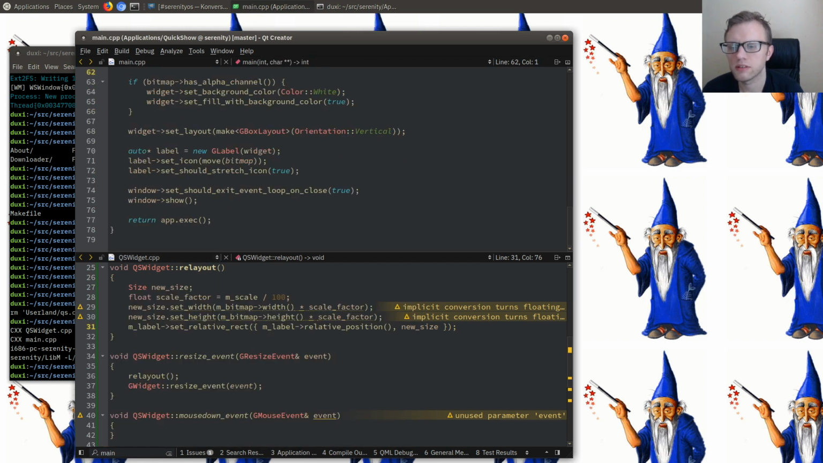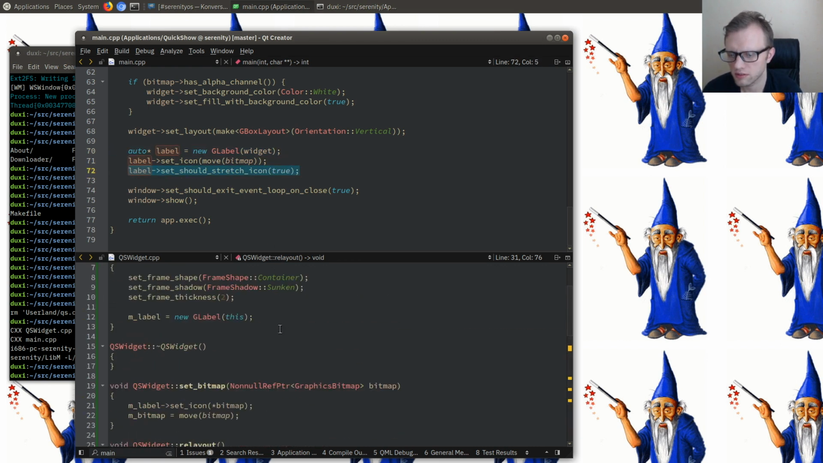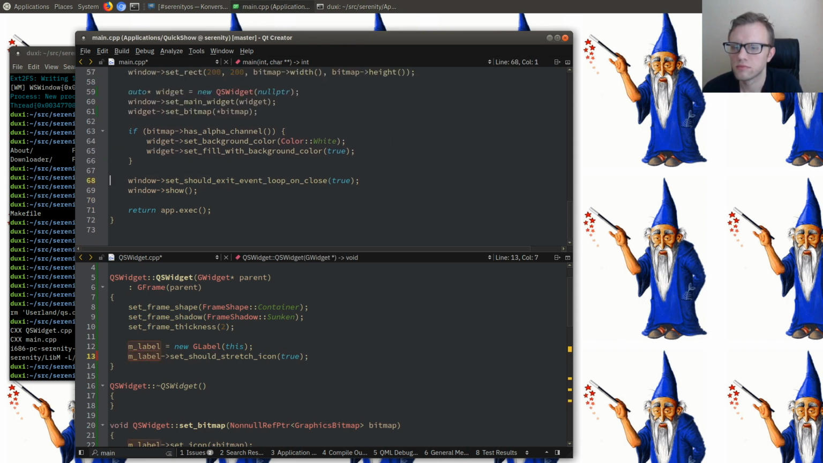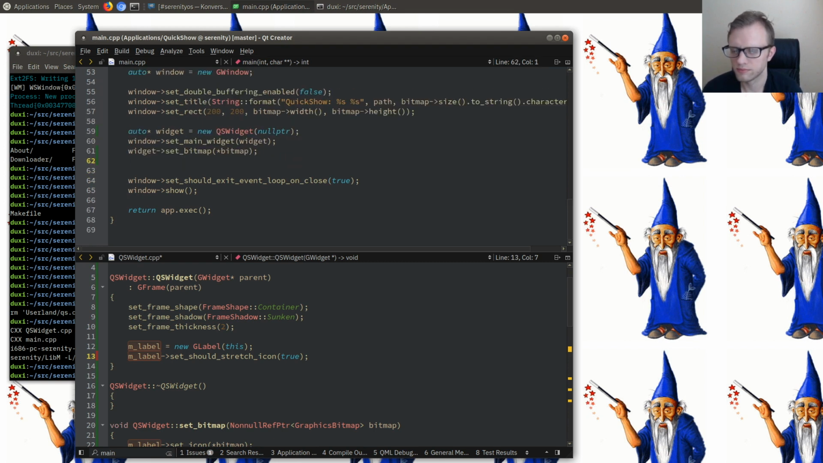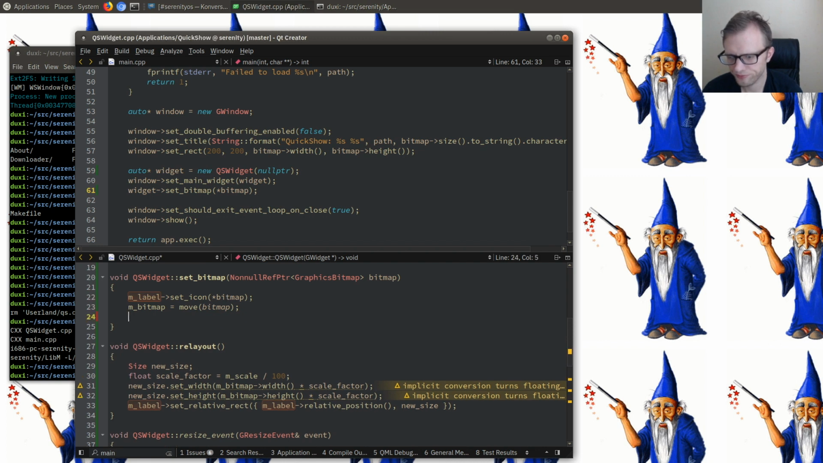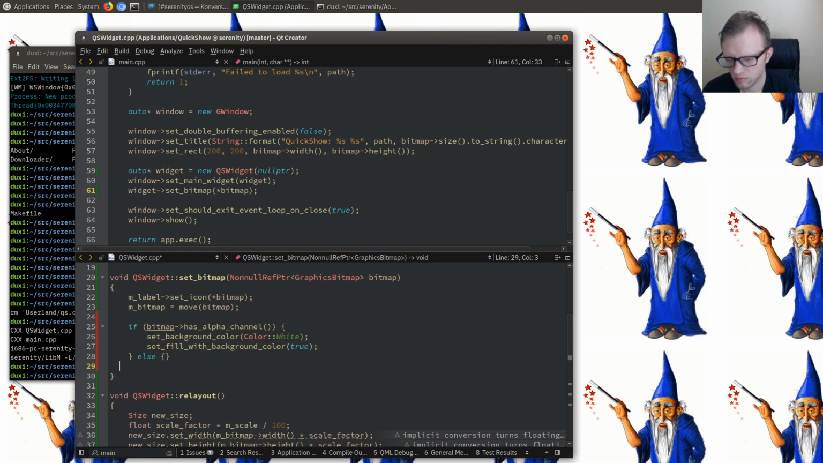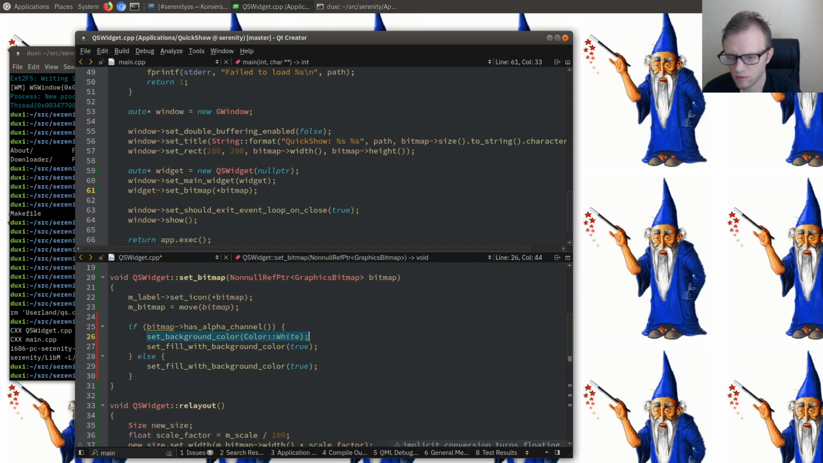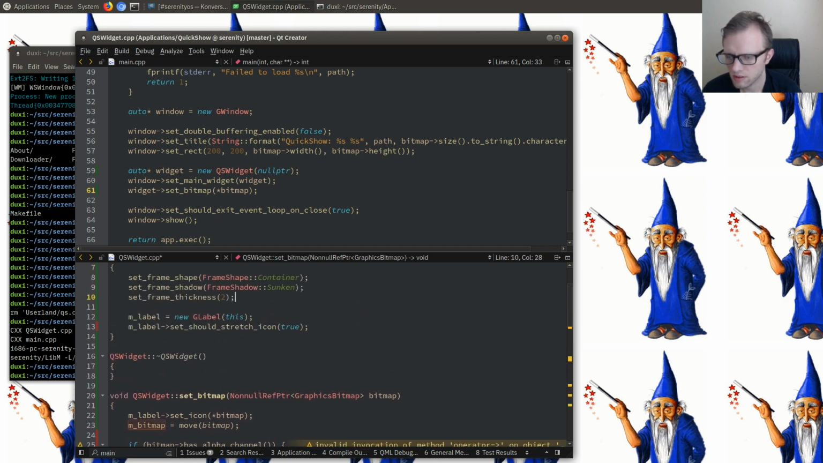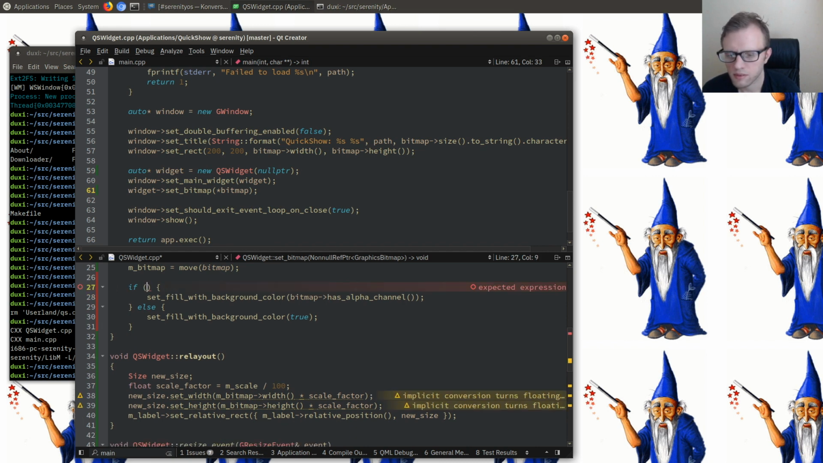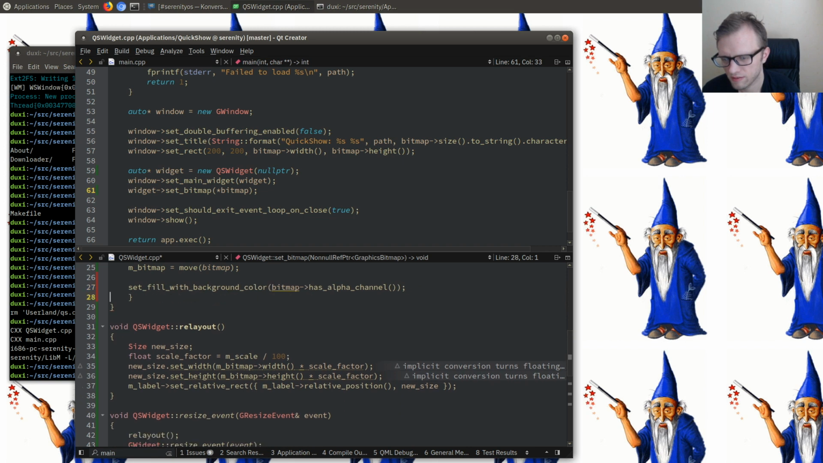Okay, and then here we don't need to do all of this stuff. I mean, we need to do that actually. But we'll take care of that up here. So I guess we can set the background color here, but then if the bitmap has an alpha channel, then we want to make sure that we render something behind it.